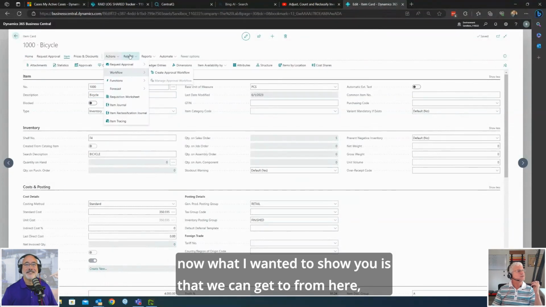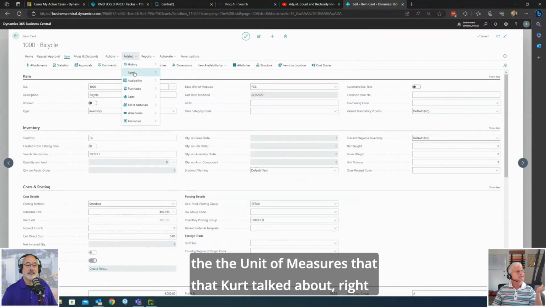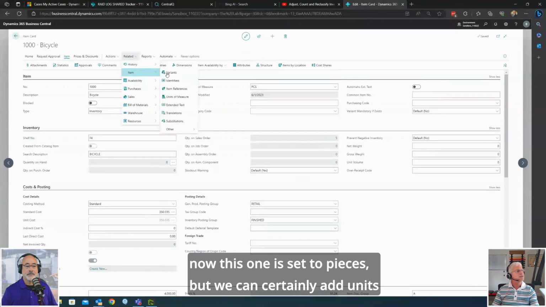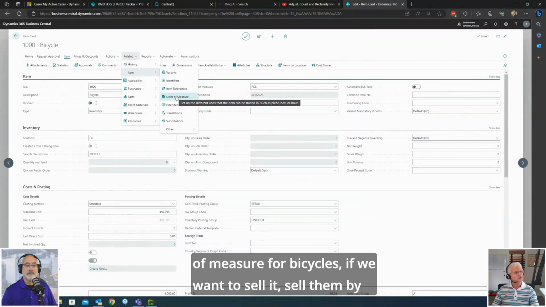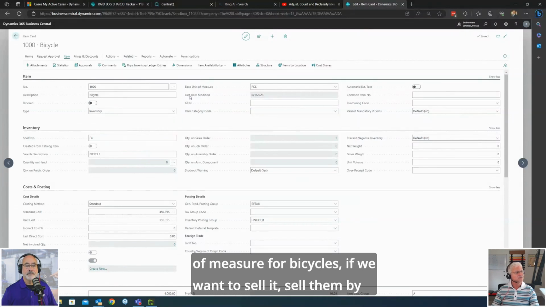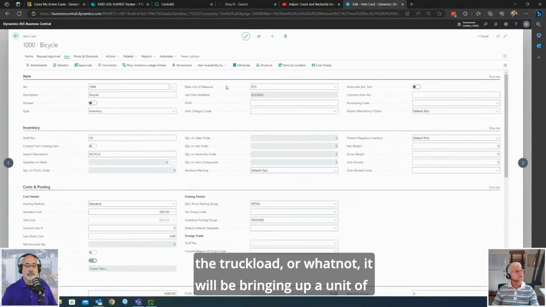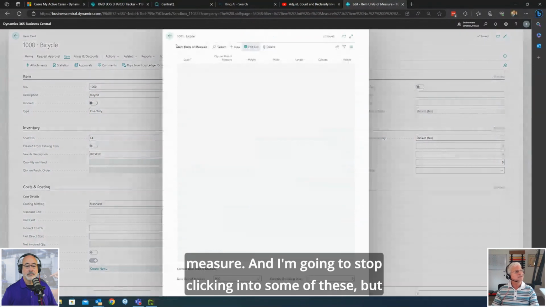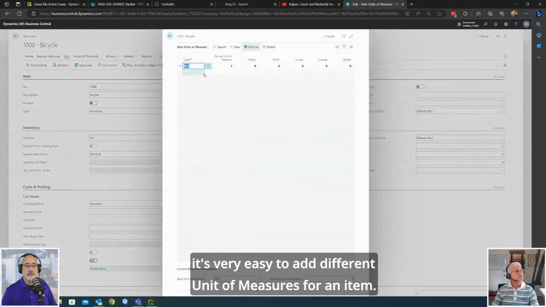What I wanted to show you is that we can get to, from here, the unit of measures that Kurt talked about. Right now, this one is set to pieces, but we can certainly add units of measure for bicycles if we want to sell them by the truckload or whatnot. It's very easy to add different unit of measures for an item.